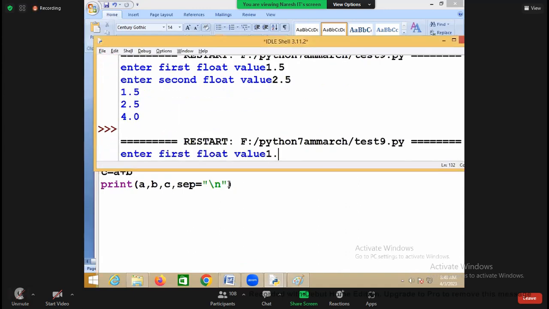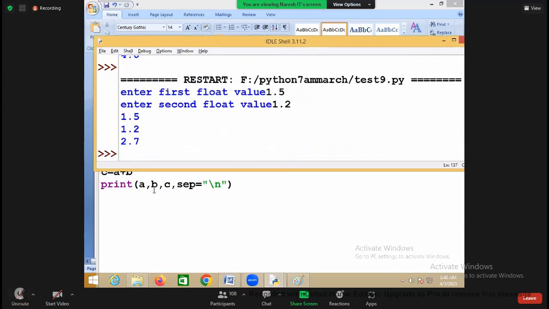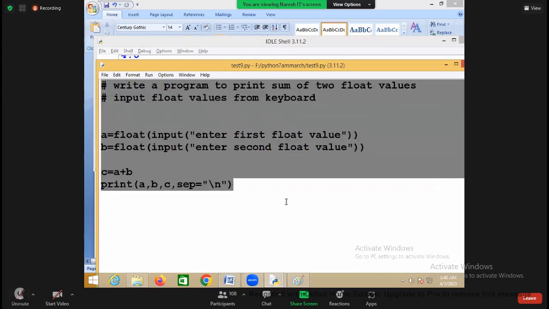Now 1.5 and 1.2. You can see 1.5 and 1.2. And what is the result? 2.7, right? Yes.